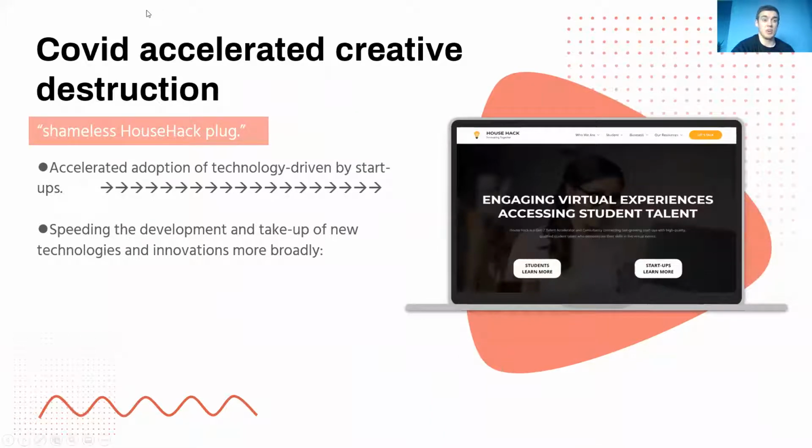So as a result, it's accelerated creative destruction. The development of new technologies and remote working have really been pushed forward. Little company here, if you've heard of them, Househack.